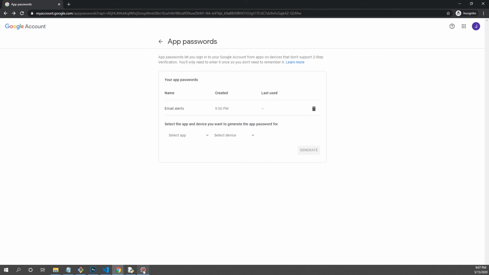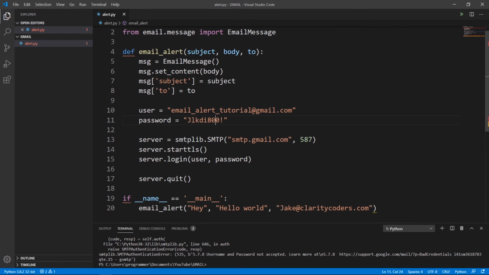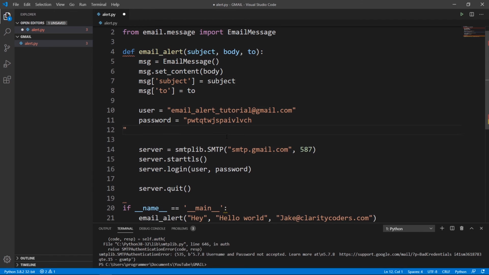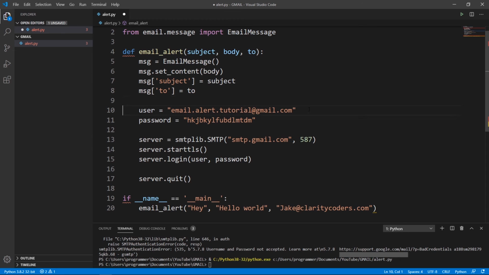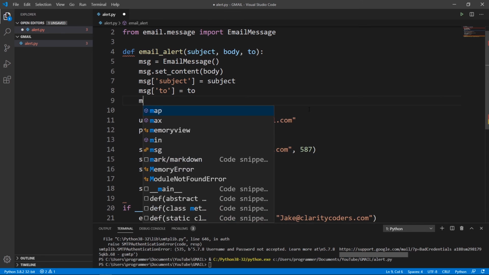So I can grab that, go back to my program, and I'm going to replace my old password with that new app password they gave me. Again, remember, you have to use all your own stuff. I'm going to wipe out this account. And from here, you can go ahead and run this. This email address was actually with dots, not with underscores. And we also need to set the from, where this message is coming from as well.